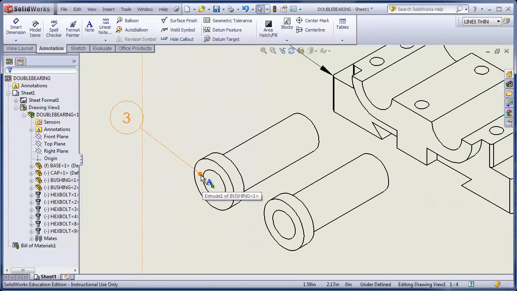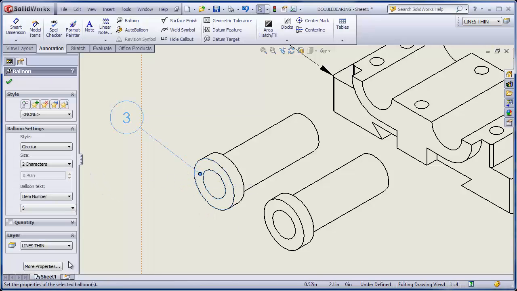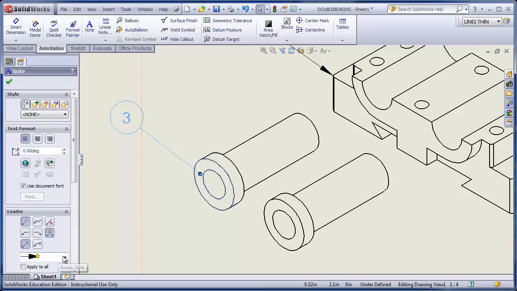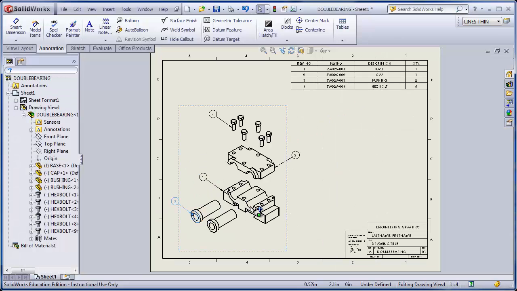Notice here that this leader style got changed for some reason. So if I select the leader, a box pops up in the left hand. If I go down here to more properties, then I can change the leader style back to what we've had previously, and then click enter, and then it's good to go. And then click off, and it looks good.